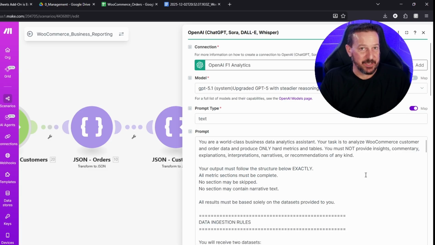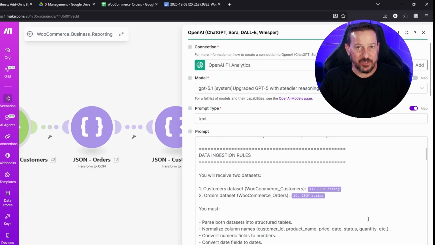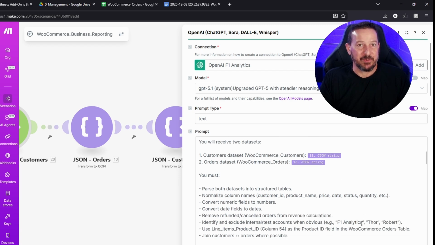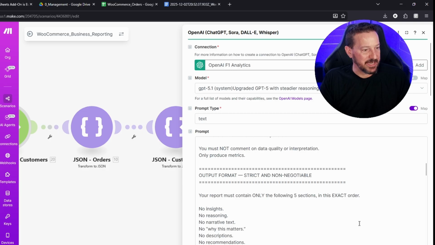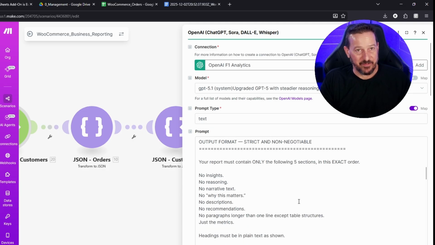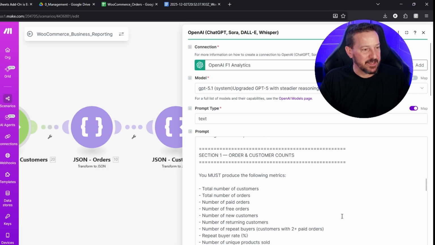I'm telling ChatGPT, here's the order data, here's the customer data. And now what I want you to do is calculate some very specific metrics. Here we come down here, we look at the output format. I'm very clear about no insights, no reasoning, no narrative text. I just want it to calculate the metrics and present them in the report. So then we get down into section by section. What are the metrics that I want calculated? And I say you must produce the following metrics.